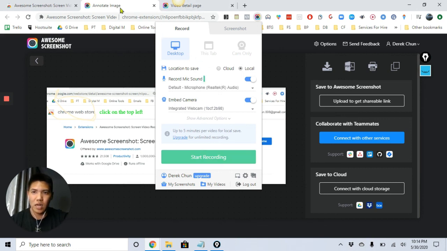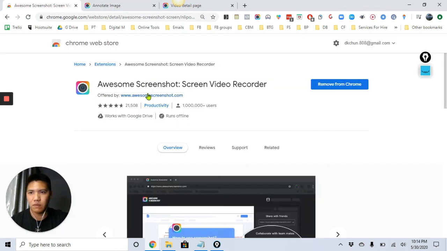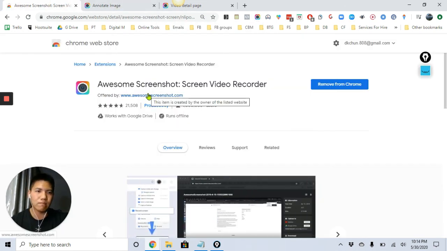And yeah, try it out. I'll put the link down below. You just download it from the Chrome Web Store. Use the Google Chrome browser, and you're off to go.